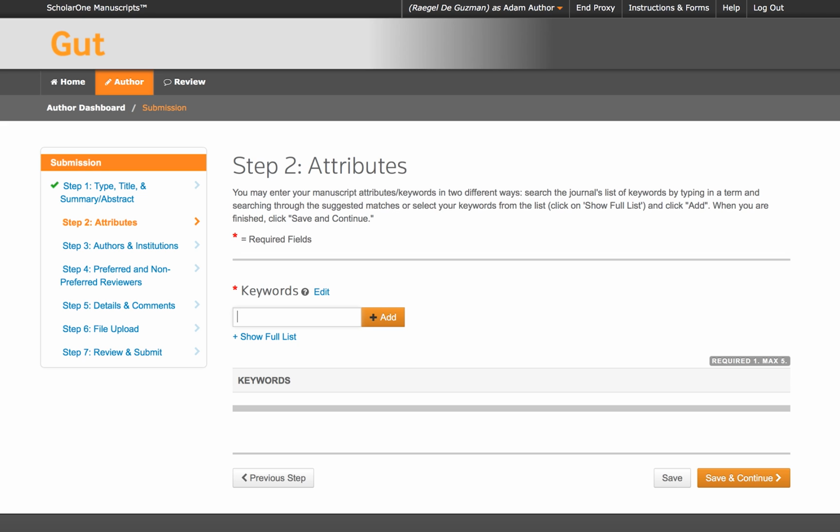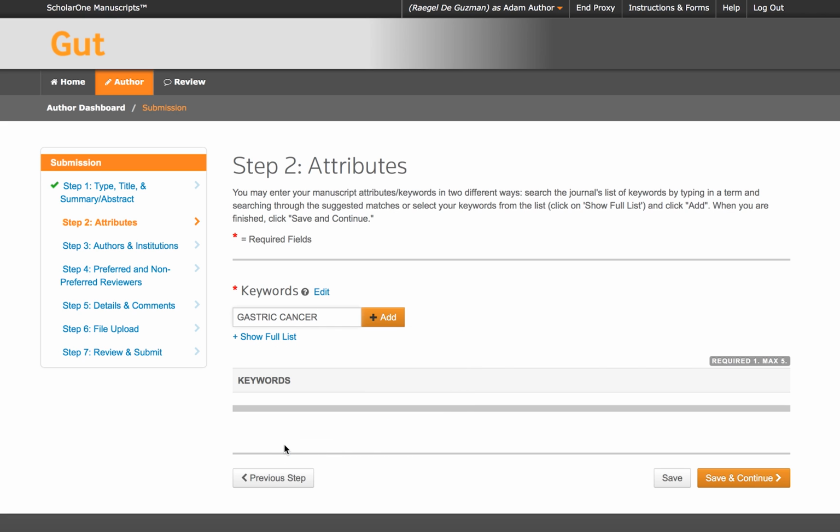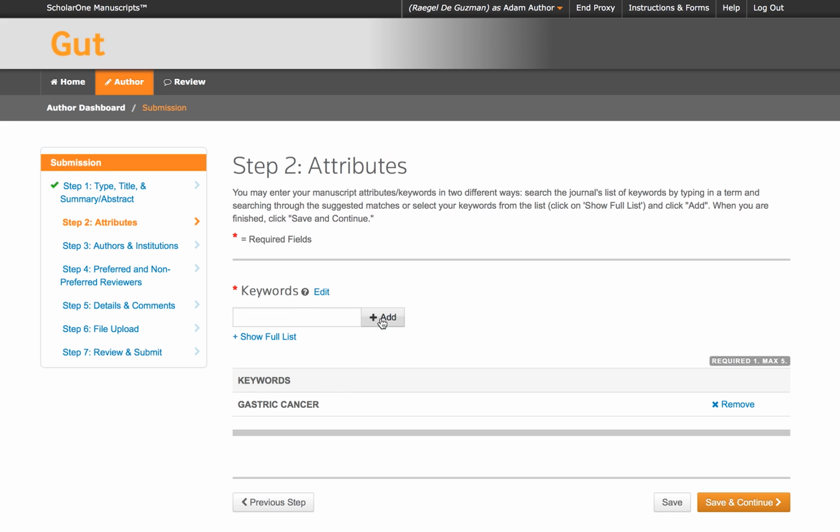You are now on step two, attributes. Note that step one has a green tick denoting that you have completed all of the required fields for that step. In this step, you will enter keywords related to your manuscript. Begin by entering the keyword. Type Ahead Search will look through the list of existing keywords to try and find a match. Matching keywords are displayed and you can select one by clicking on it. Then click the Add button. The selection now appears in your list of keywords.